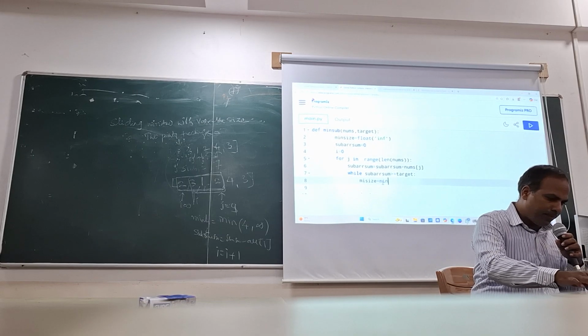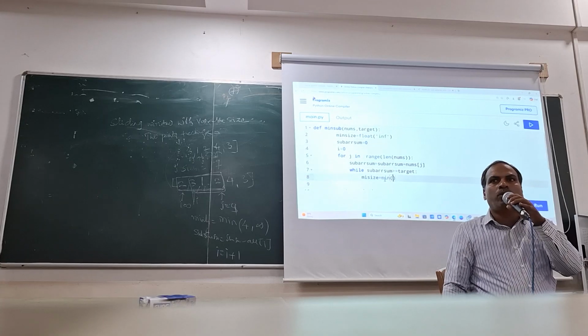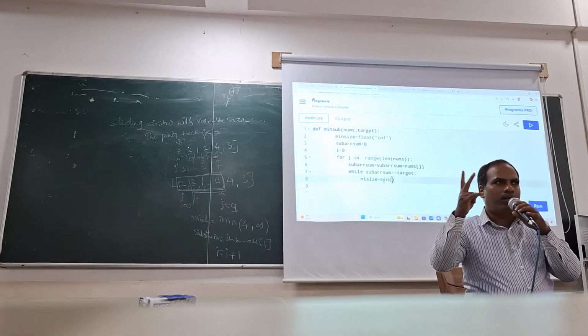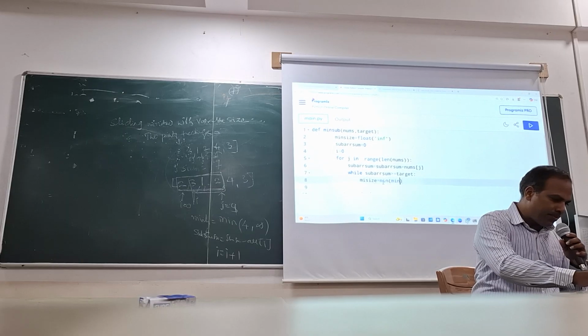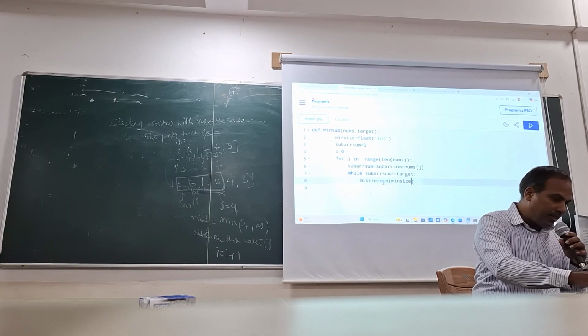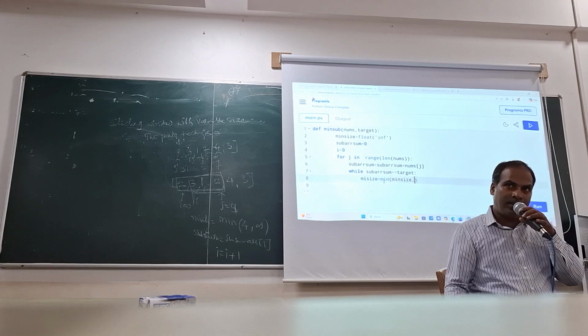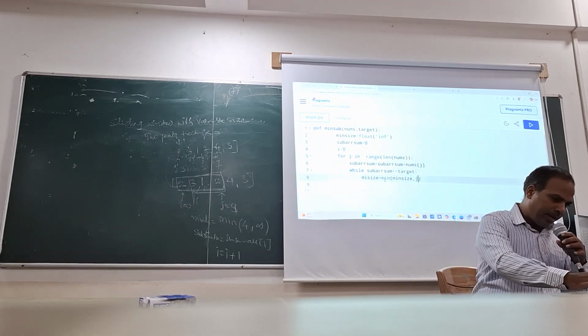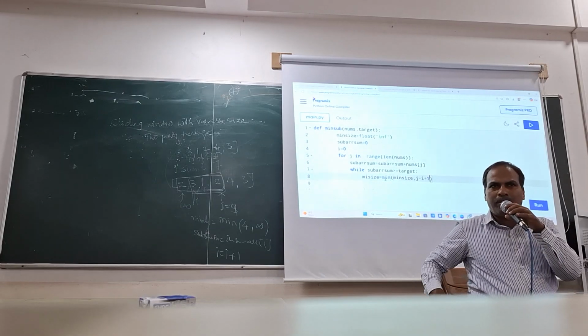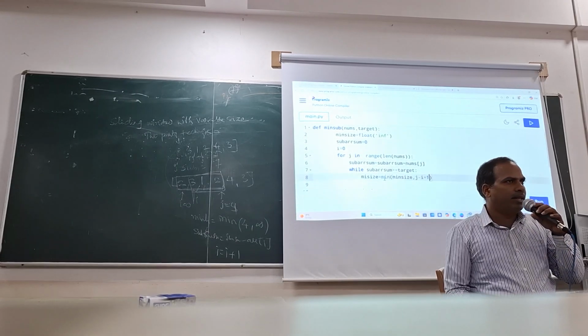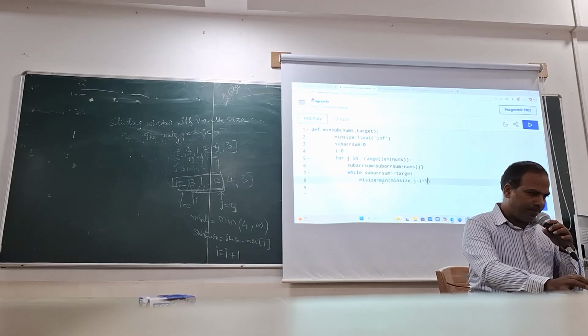the minimum of what two variables do you have to consider? The already existing min size, and the current length. What is the current length? Directly write j minus i plus 1. You will not take a separate variable, directly write j minus i plus 1.